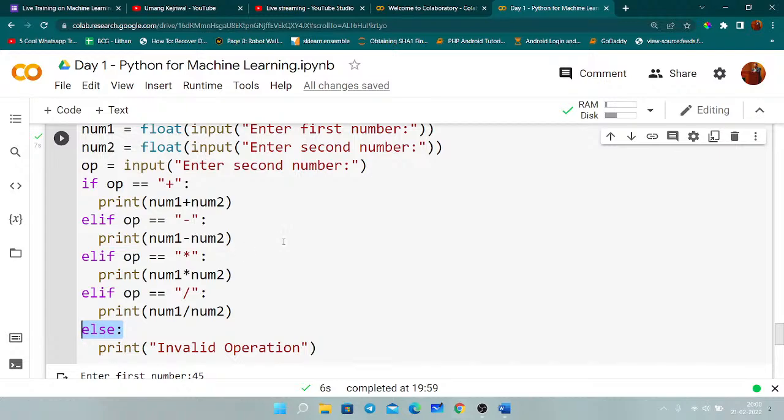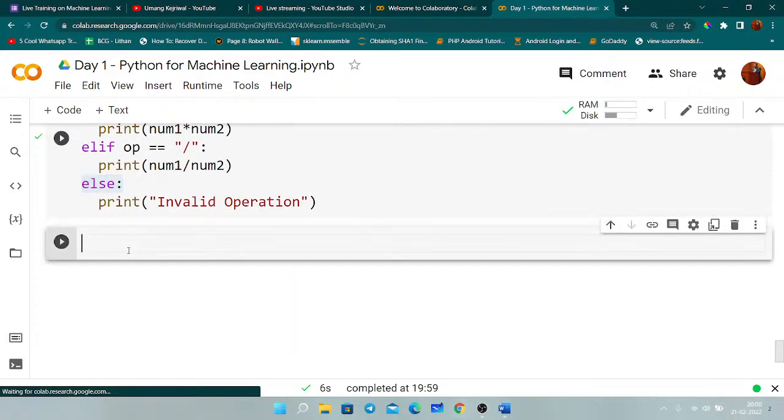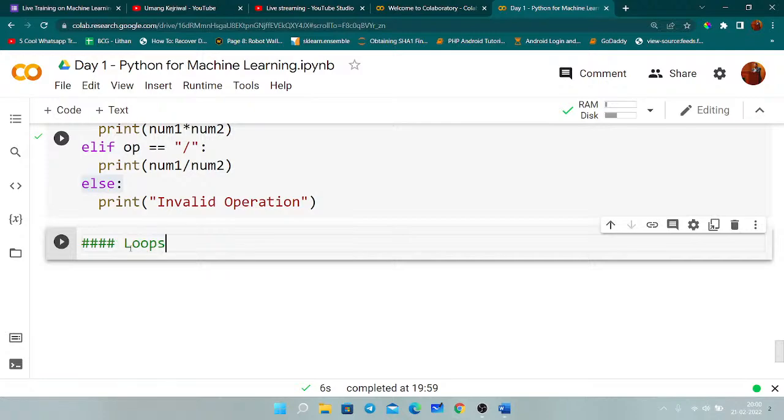Okay, fine. Now moving on to the next part, which is loops. Now in Python, we have two types of loop. One is your for loop and another one is your while loop. Now what is the need of loop? To execute the same thing again and again. So if I want to print my name 100 times, let's say, I can use loop for that. So for doing the same operation multiple times, we use loop.